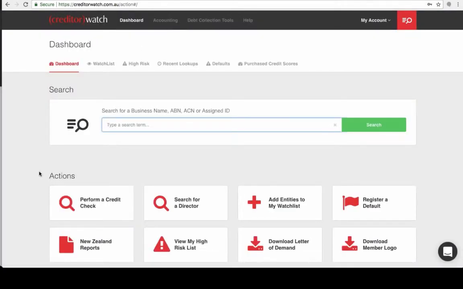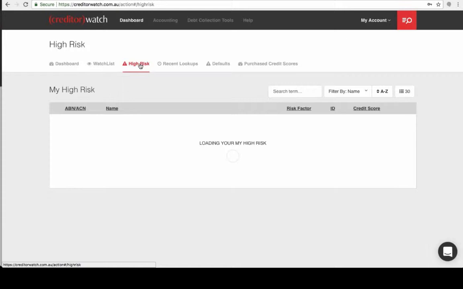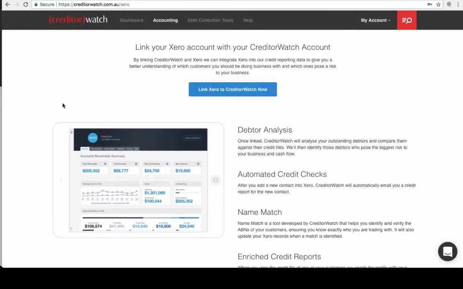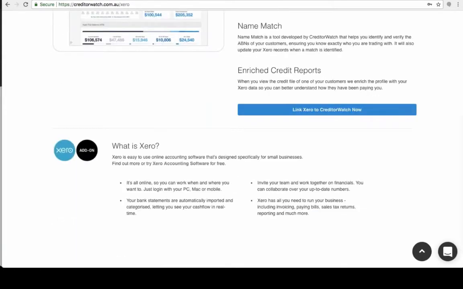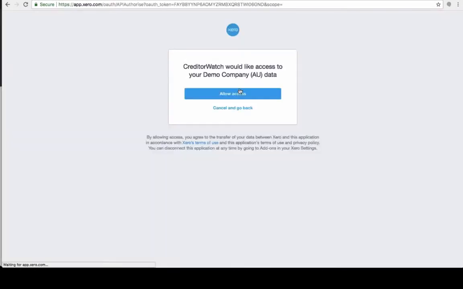So for those of you who haven't seen CreditorWatch before, and for those of you who have, this is our dashboard. So this is ultimately where you can perform all of your tasks, credit reporting, set up your alerts and monitoring, see your high risk list, so all the companies that you're doing business with that have some negative information against them. And in the top here, you'll see an accounting tab. So what that's doing is taking you through, in this case, to our Xero one. It's giving you a little bit more information on exactly what you're going to get, and also giving you the ability to actually link to your CreditorWatch account.